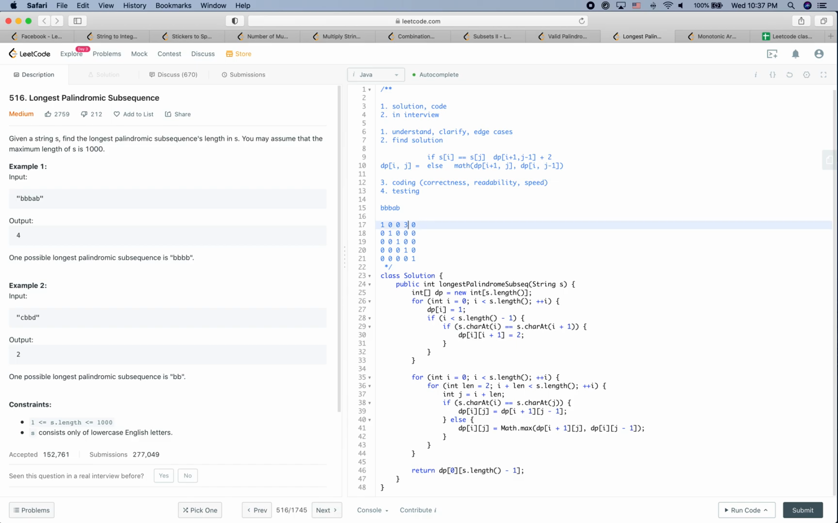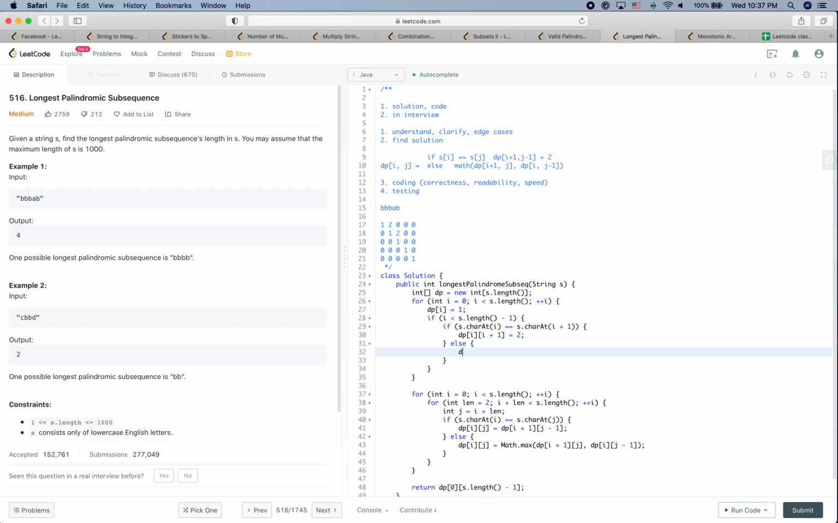So let's restart. Everything starts here. We set this as 2 and this one as 2 as well. This one is a different character, so 0. Oh, if they are not the same character, then we should set them as 1. So dp[i][i+1] should be set as 1. Okay, so we set them as 1 at this moment.